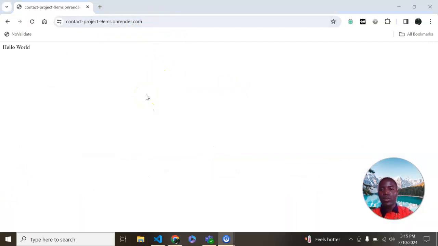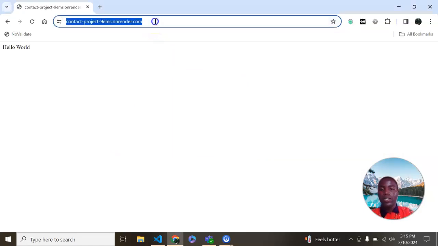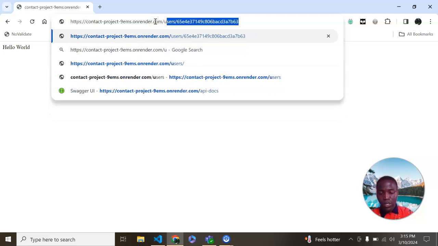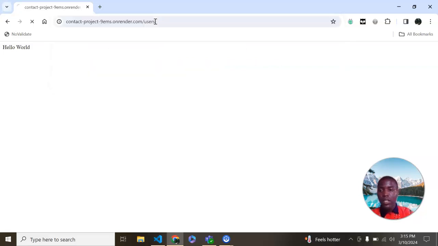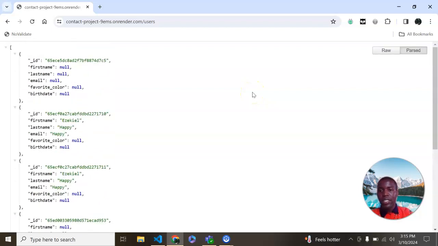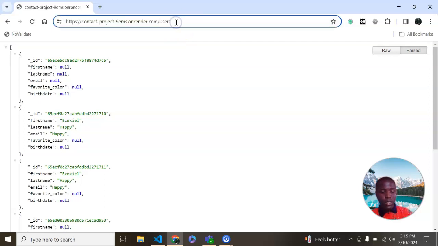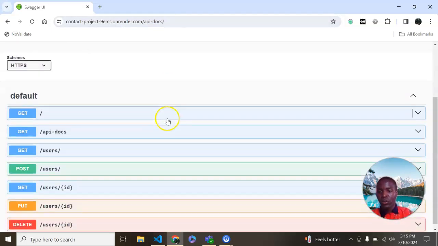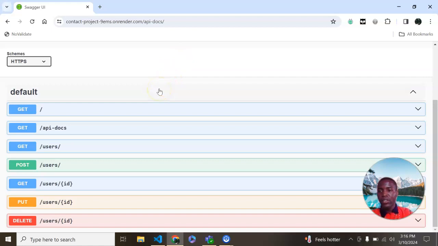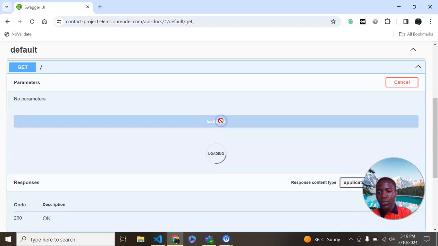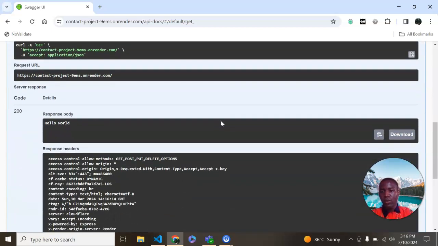So this is the hello world display of the server. When I go to slash users, it displays the users in the database. I'll also go to API docs to check the documentation of the API using Swagger. For the home page, I can just try it out, execute, and I get a hello world response.